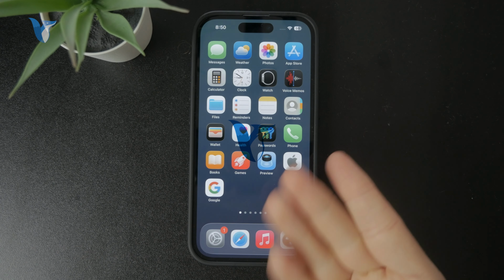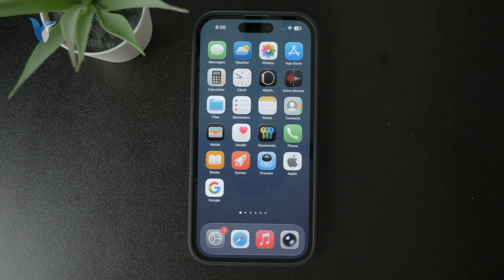Now here's how we can approve downloads on the iPhone. Let me show you how it could work.